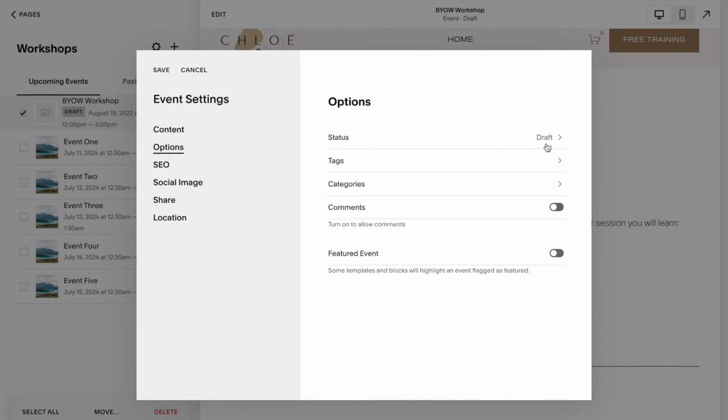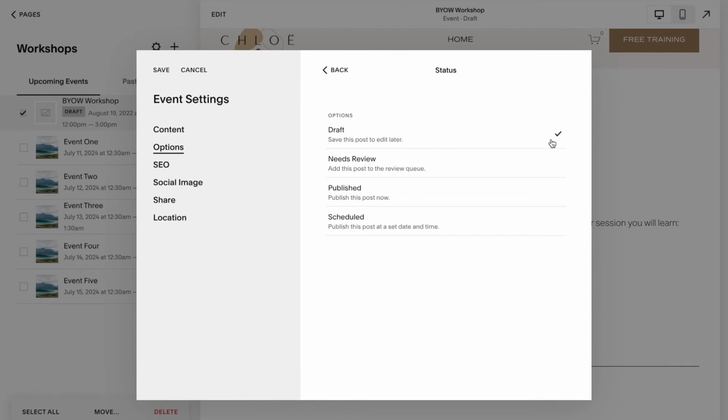Under options, we can adjust the status. So do we want to keep this as a draft for now? Do we need to review it? Do we want to publish it right away? Or do we want to schedule it out in the future?